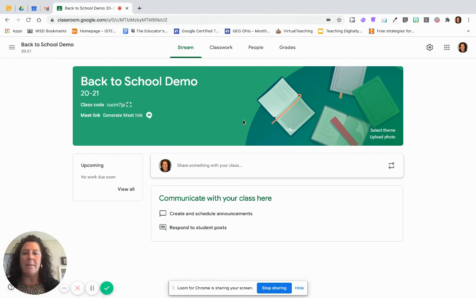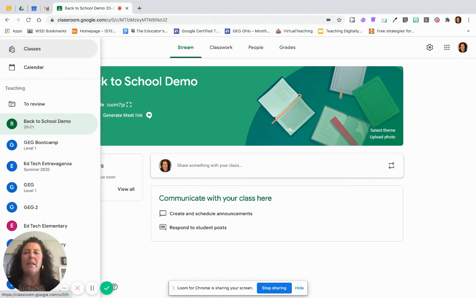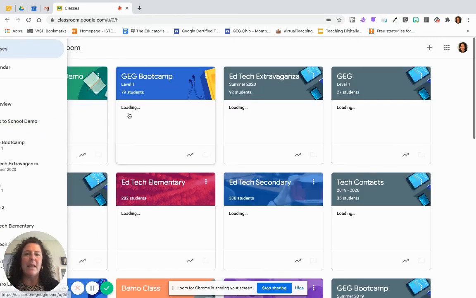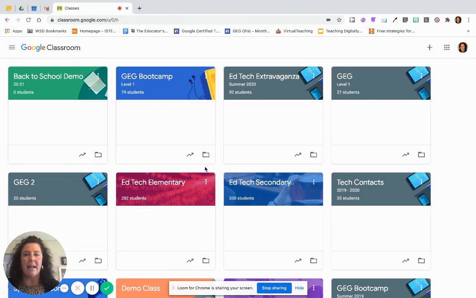All right, I'm going to come back to the stream really quickly before we wrap this up. And the last thing that I want to show you is that over on the left-hand corner up in the top, I have 3 lines. When I click on those 3 lines, I'm able to go back to classes, and that's going to take me back to that class page that we originally started on.